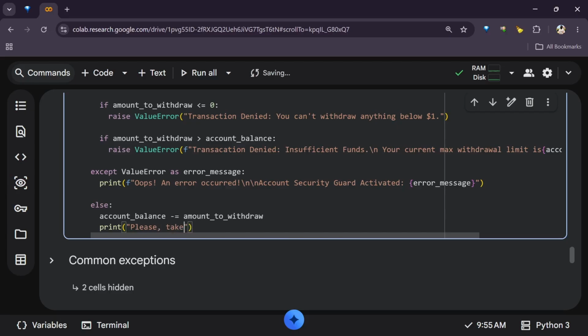Please take your cash, or should I say, what message should we see first before taking your cash? System processing. And then on a new line, we say, please take your cash.